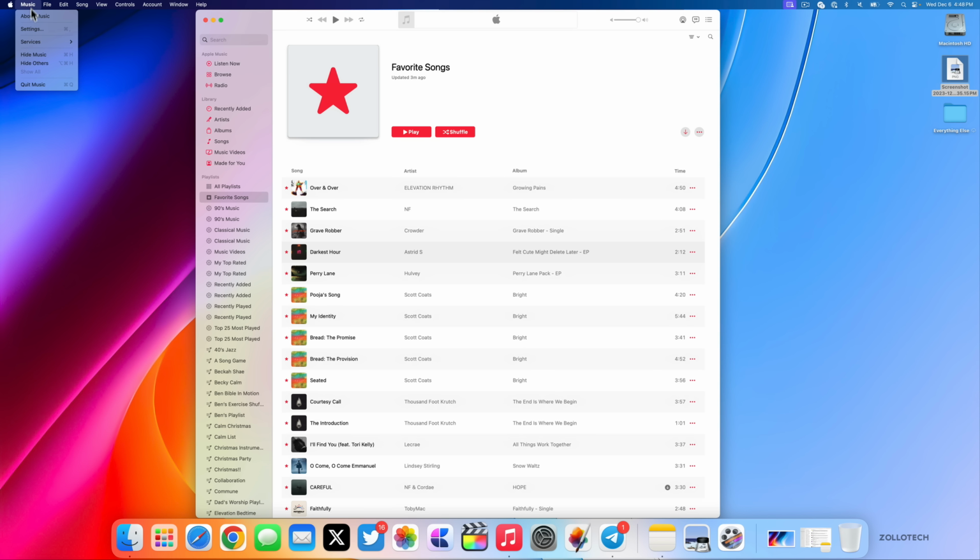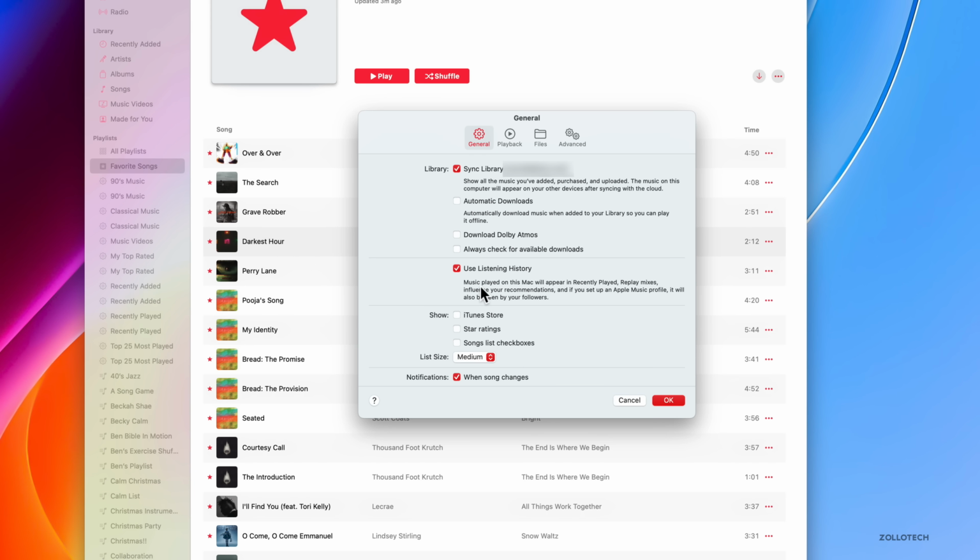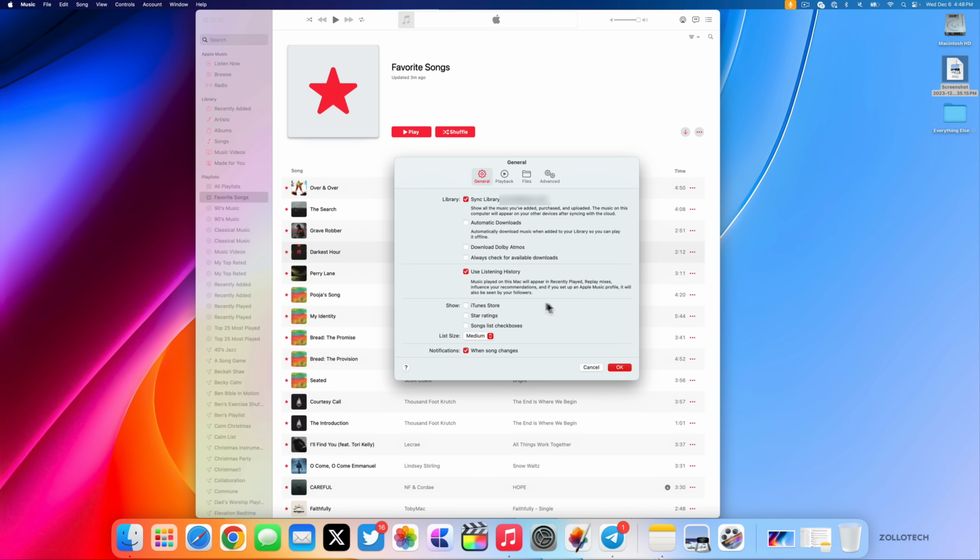Additionally, if we go up to Music and then go to our settings, you'll see there's a new option for use listening history. Use listening history in Apple Music can actually be disabled, so in a focus, the music you listen to does not appear in recently played or influence your recommendations. So if you don't want that to happen, you can disable that, and it actually says something a little bit different here compared to Apple's notes, where music played on this Mac will appear in recently played, replay mixes, influence your recommendations, and if you set up an Apple Music profile, it will also be seen by your followers. So you can disable that if you don't want that.